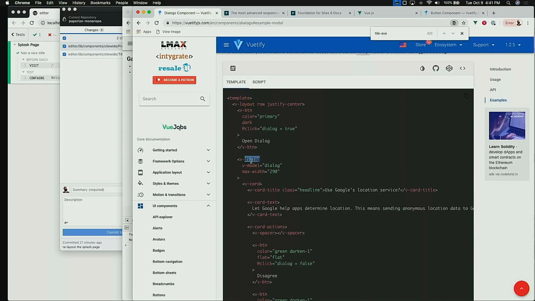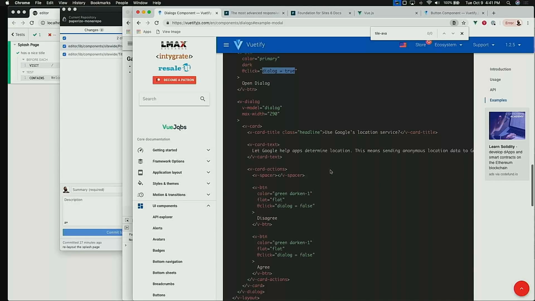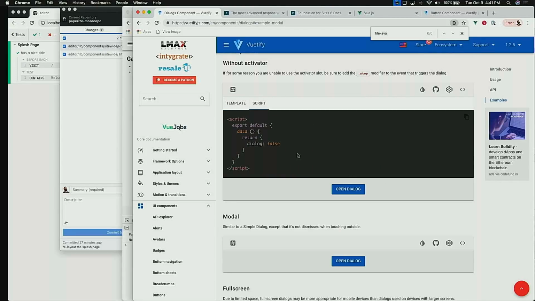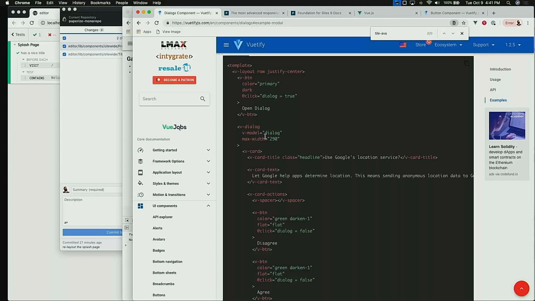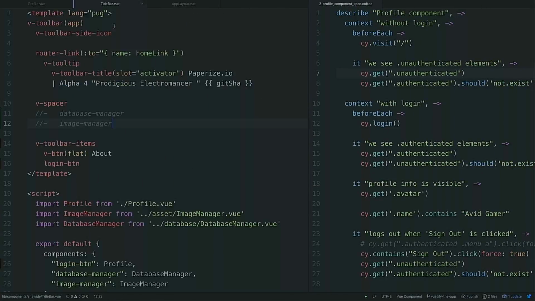Right, so here's the dialog. This one is saying dialog equals true. Is that something? Oh. Dialog false. Huh? Dialog, v-model. So it's open or not with a v-model. Its visibility is just a v-model? Is that fair? I think I can wade in and start hacking on that. Let's try it.